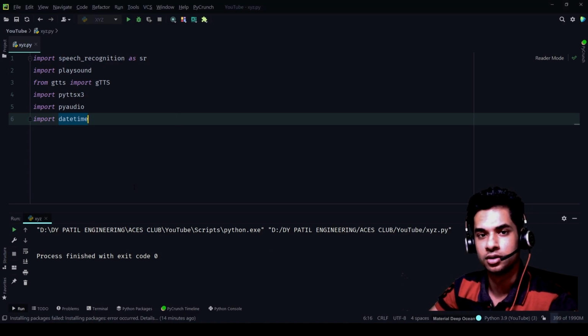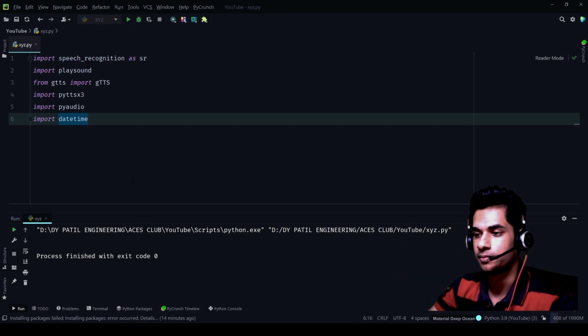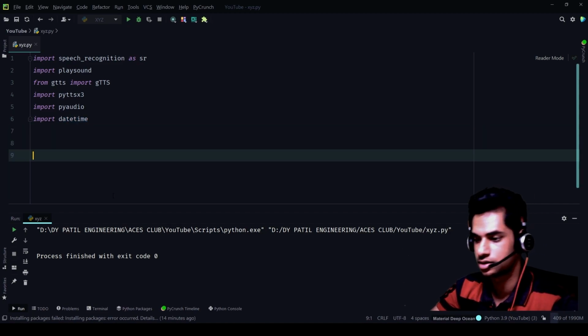So now we have installed all the libraries that we need for this program, at least the beginning part. Now we'll start actually coding a little bit and seeing how we'll make the program listen to our voice. So it'll listen, understand, translate it to text, and tell us what we have said actually. Okay, so let's start.